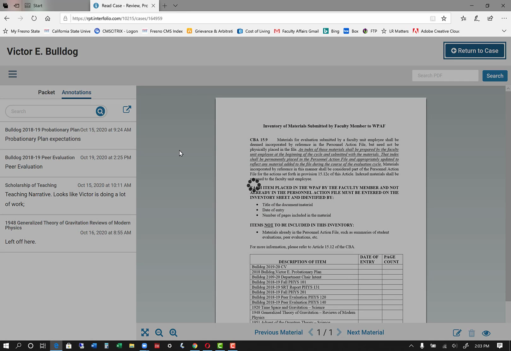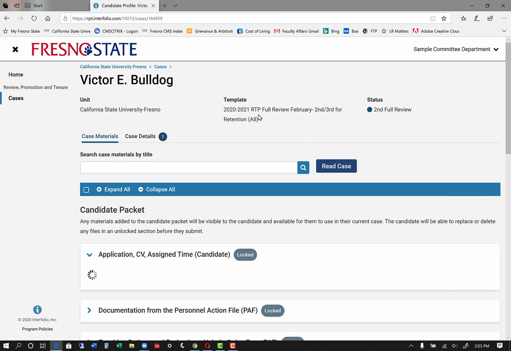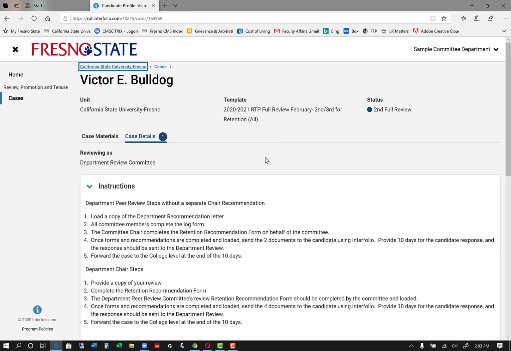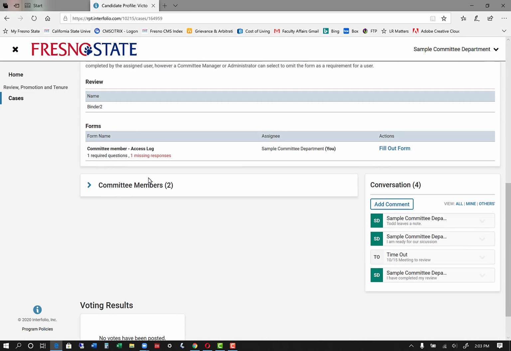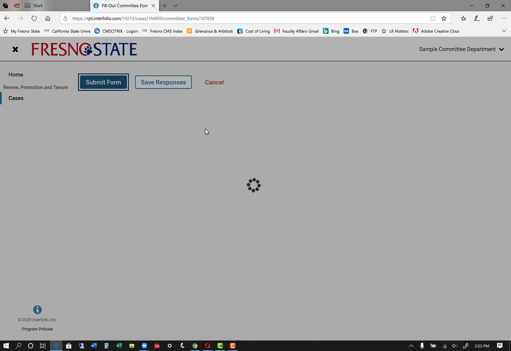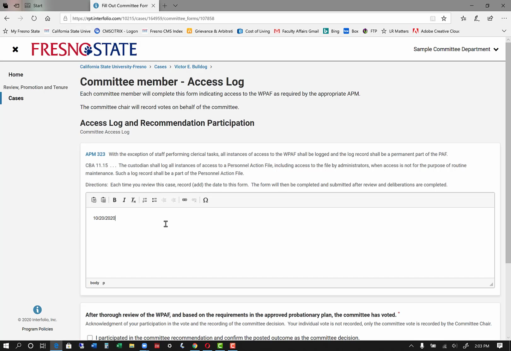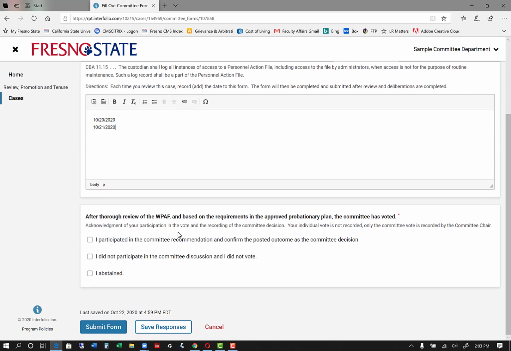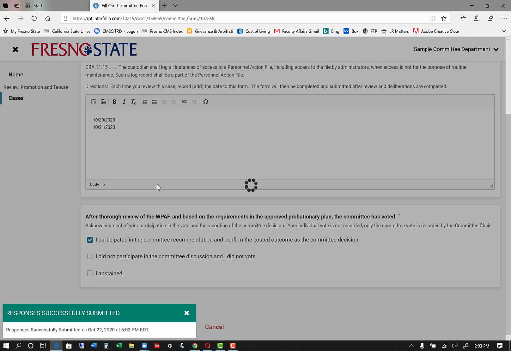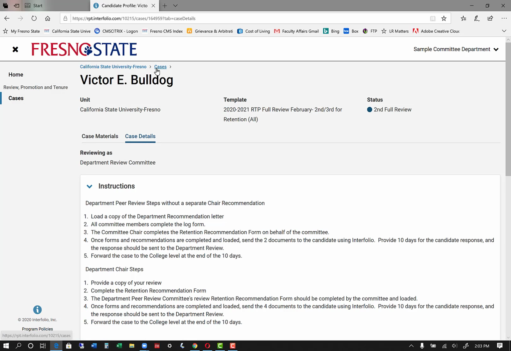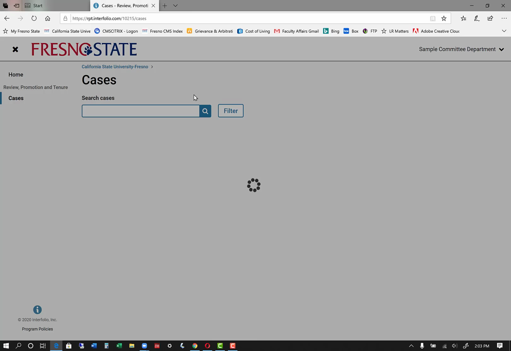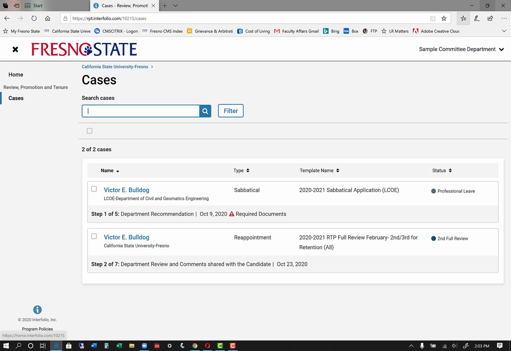When you're done reading the case, you've had your deliberations and you're ready to move on to the next case or be done with this one, you will come down to your log sheet, go to fill out the form, and you will answer any additional questions. I did come in one extra day. I'll add that date. I did participate, and I'm going to submit my form. And now I am done reading this case, and the committee chair is ready to move forward.